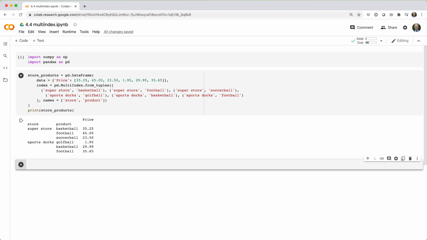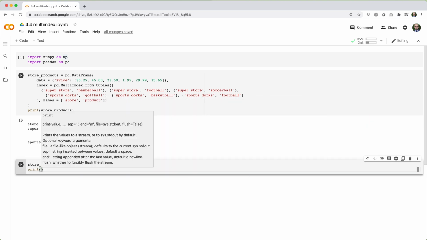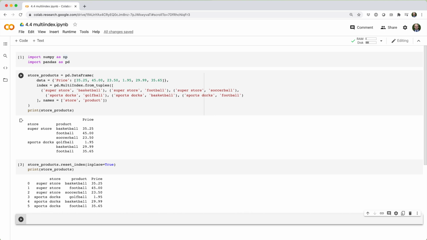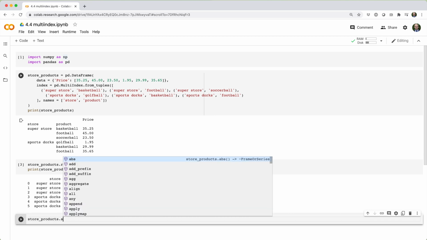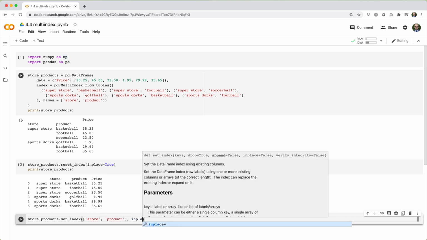Now, let's say you just hate multi-indexes and you don't want to use them. You can use the reset_index method with inplace equals True to convert the index levels to columns and go back to using a plain old range index. All right, so that covers our tutorial on multi-indexes. I hope you enjoyed this lecture. Now, if you want to revert back to our original data frame with a multi-index, you can use the set_index method, passing in a list of column names to use as the multi-index.